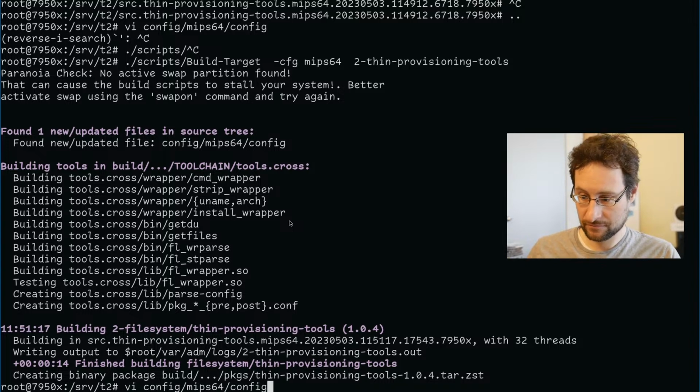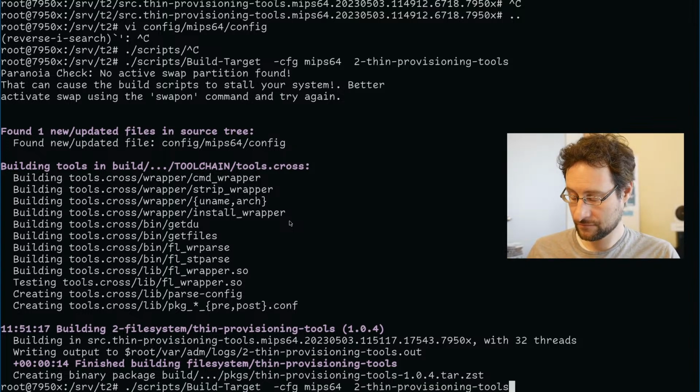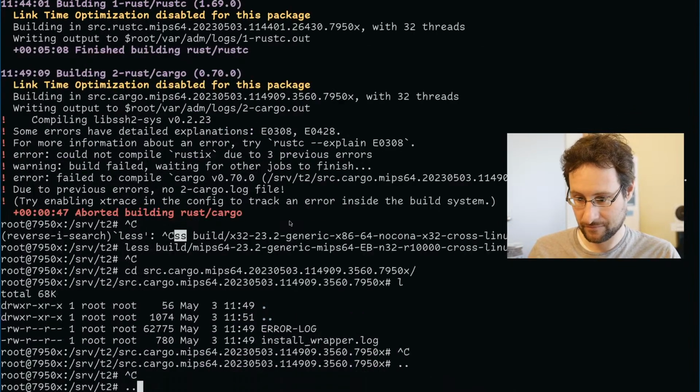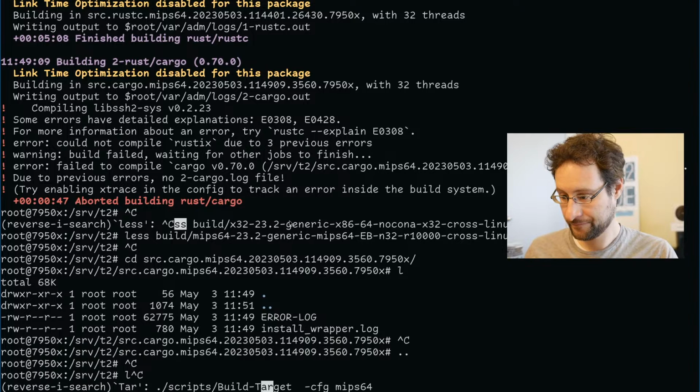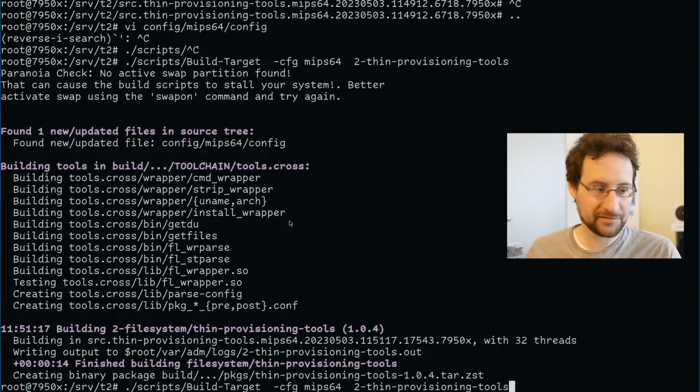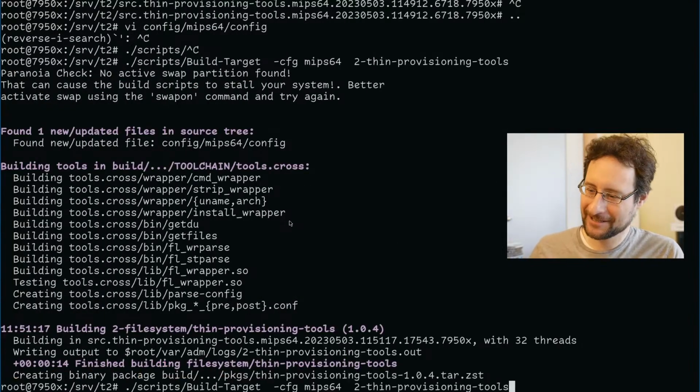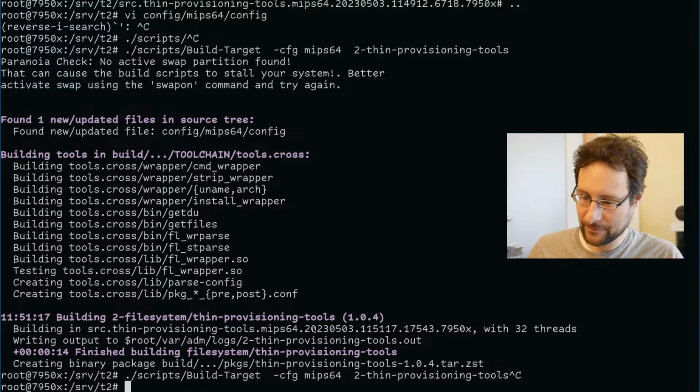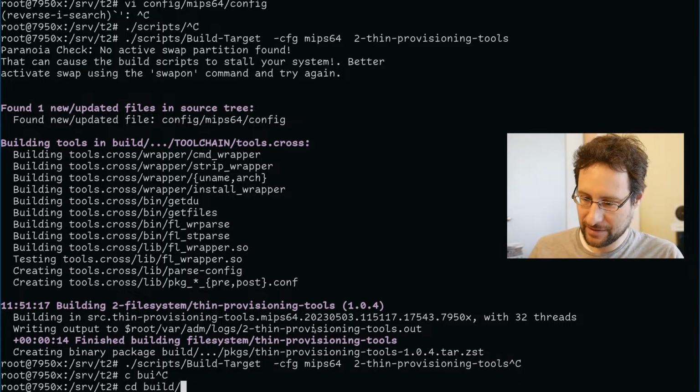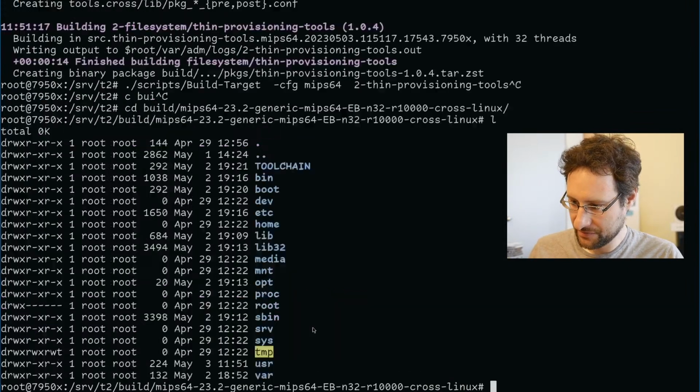What? What the heck? Heisenbuild. It's not a Heisenbug, it's a Heisenbuild. Can't make this stuff up. Okay, it built, to my surprise. Maybe we should rebuild it. But that is bizarre.